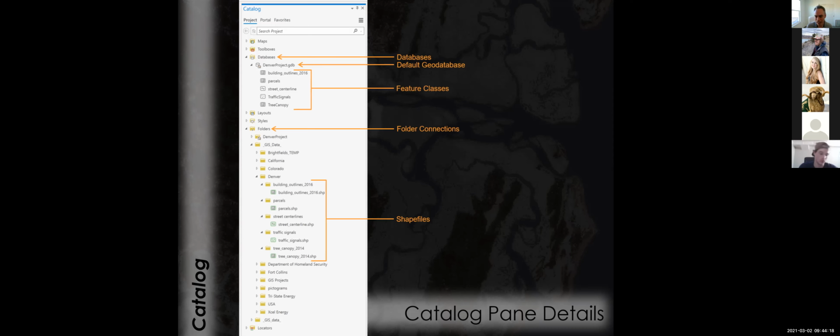So does anyone here know what the difference is between a shapefile and a feature class? Because if you look at the listing of shapefiles, we have parcels, and then up here we have parcels, and down here we have traffic signals, and up here we have traffic signals, and it seems like they're all the same kind of information, right? So does anyone know what the difference is between feature classes and shapefiles? Take that as a no.